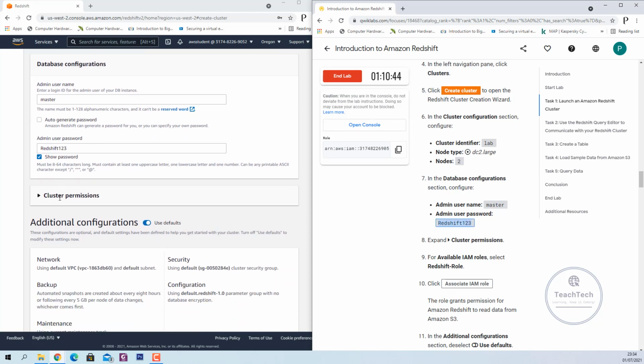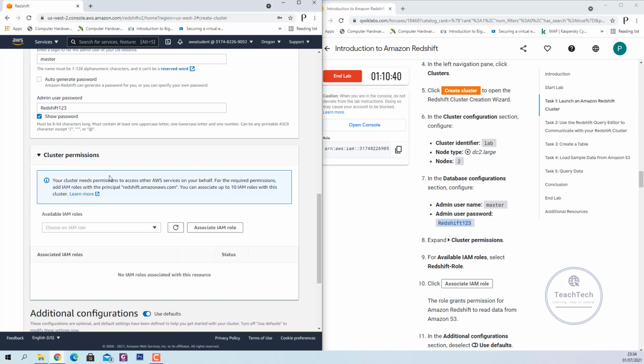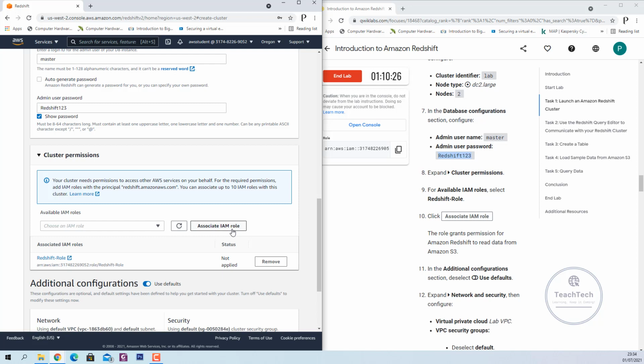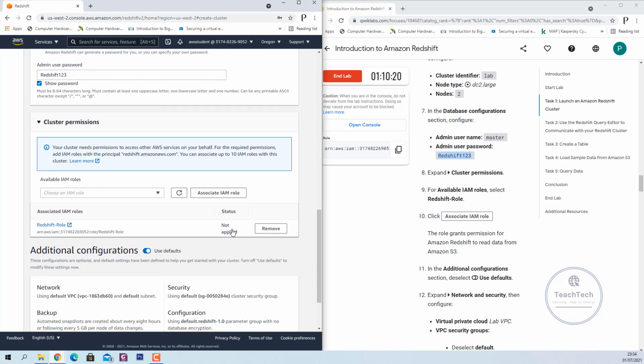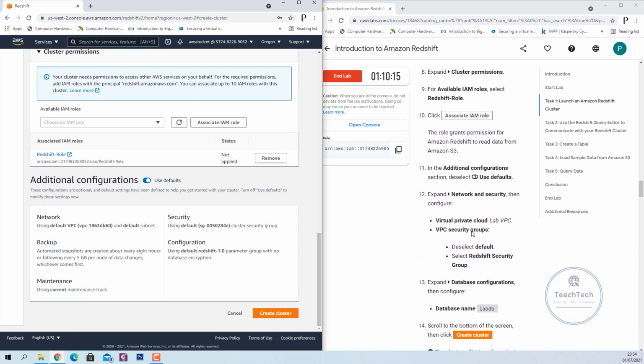Go ahead and expand cluster permissions. For available IAM roles, select the Redshift role. Now click on Associate IAM role. This role is going to grant permission for Amazon Redshift to read data from Amazon S3. In additional configurations, deselect the option Use defaults.